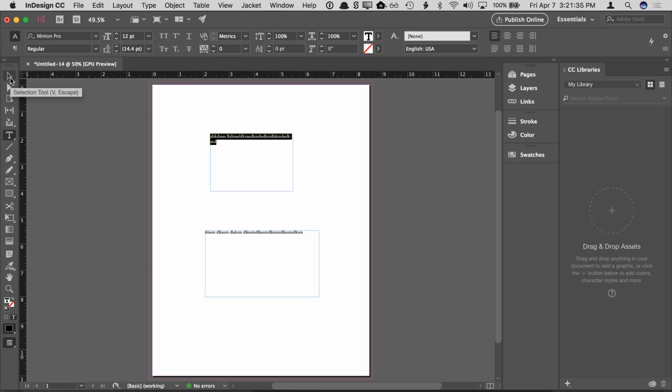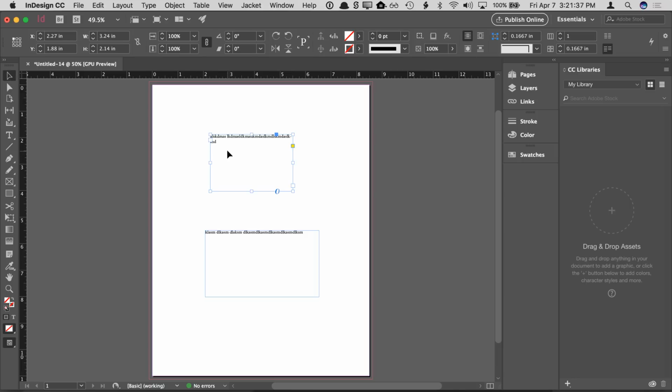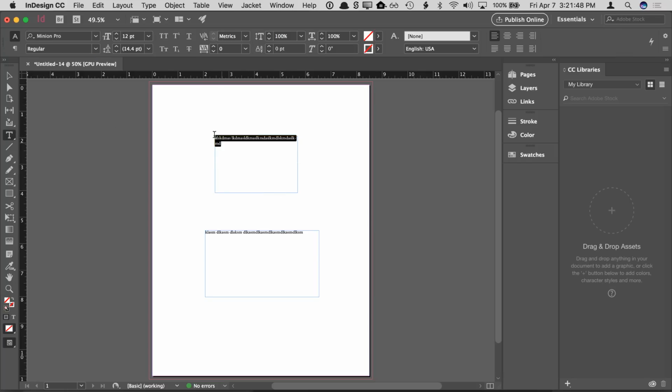So if I select the box with the selection tool, now I'm seeing box options. Where is it on the page? How big is it? The width and the height? I can rotate it, those types of things. And with the selection of the type, I can change my font and my size and type options.